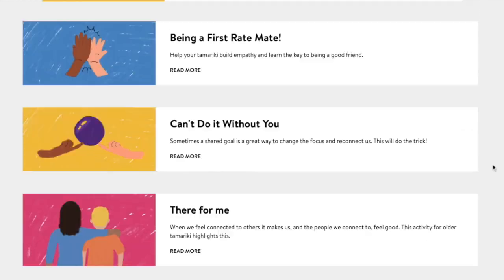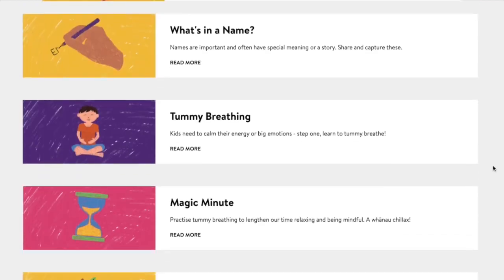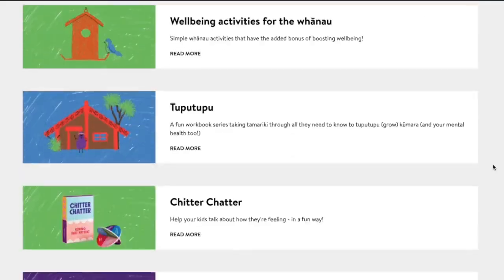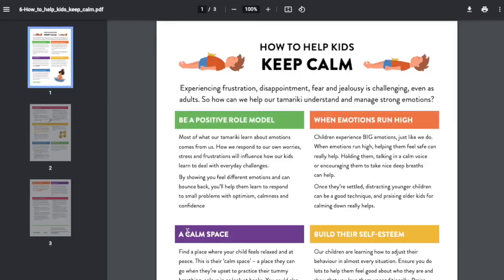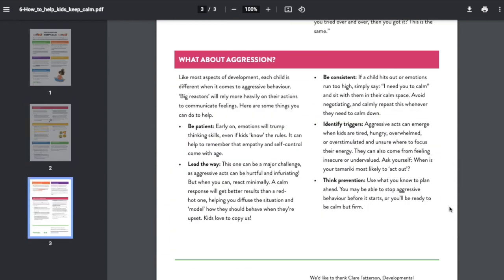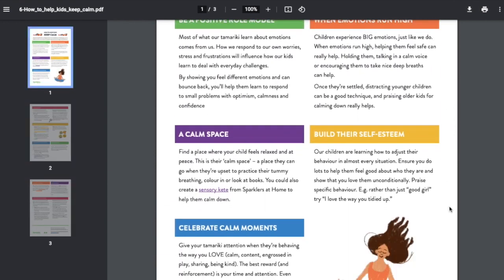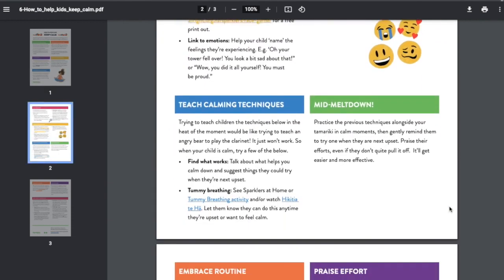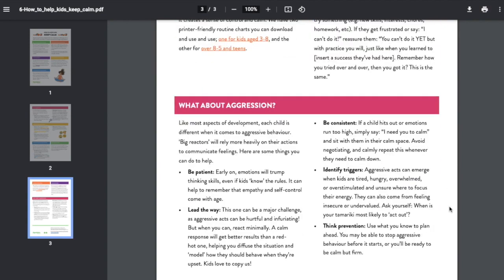Also in here, right down the bottom, are some guides that I know teachers use all the time. There's how to help kids keep calm, how to help kids manage worries, and a few others in there as well. And they're great to print off and give out to all tamariki to take home, or give out on those parent-student interview days.